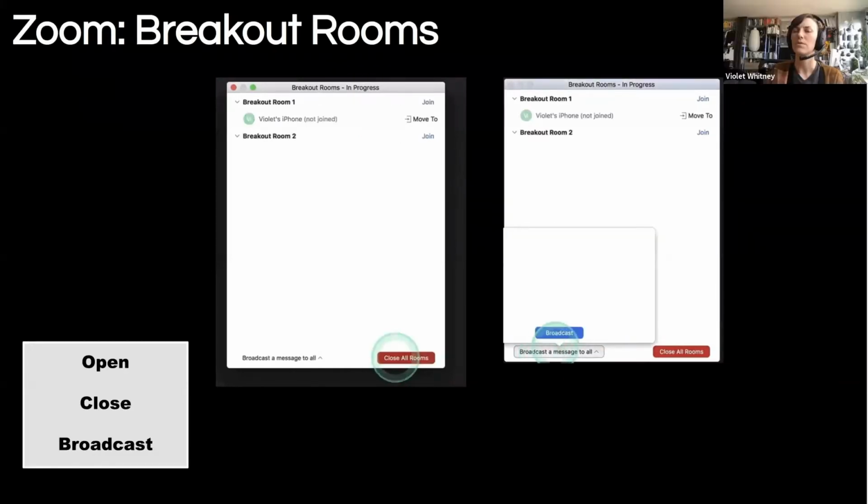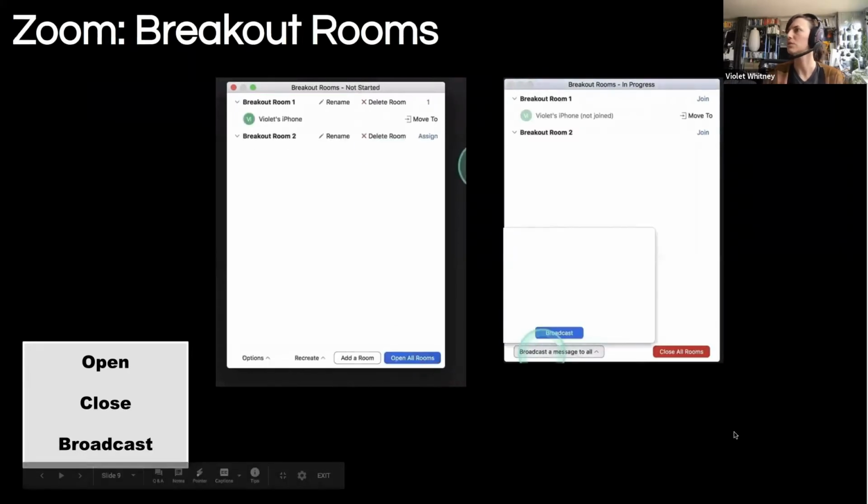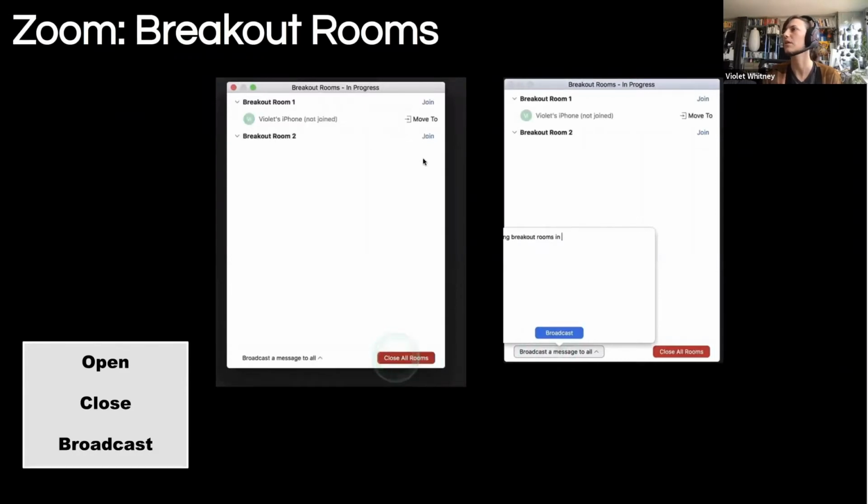So all of the breakout rooms are going to happen at the exact same time, so you can't really be in all of them at the same time. But this panel will show you the list of all the breakout rooms, and you can click join to any one of them. So you have this kind of superpower to jump into whatever breakout rooms you want to, but you can only do it one at a time.